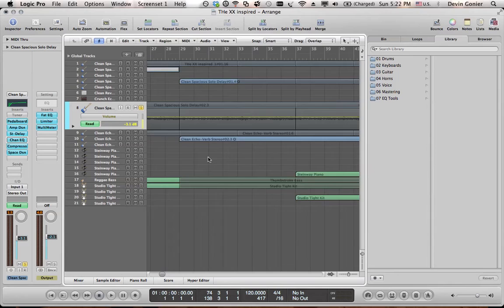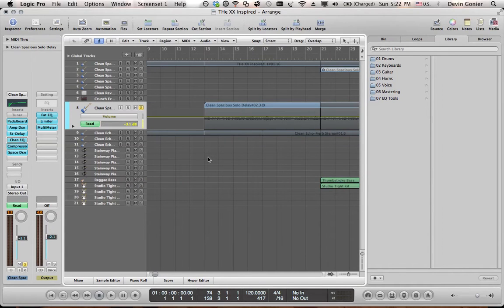The purpose of automation is to be able to affect various components of the sound, whether it's an effect or just basic amplitude, over the course of the project, and save those changes so that they reoccur whenever it's played back once it's bounced, essentially. So you can basically, at least in Logic, automate almost everything.